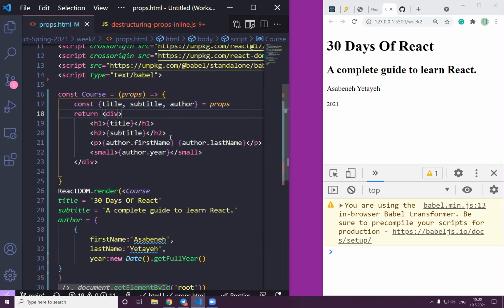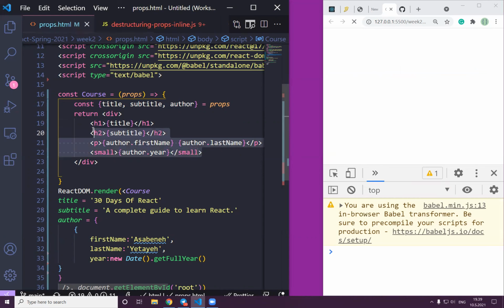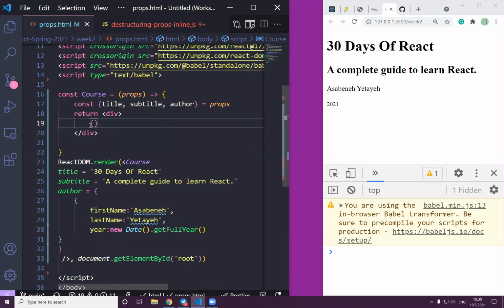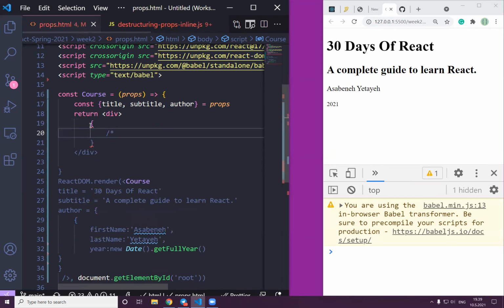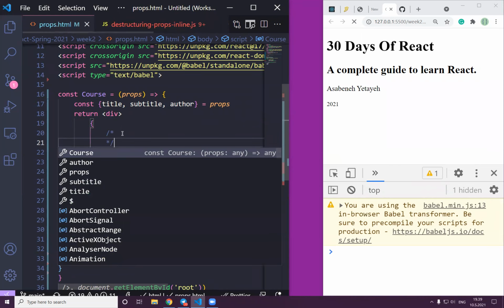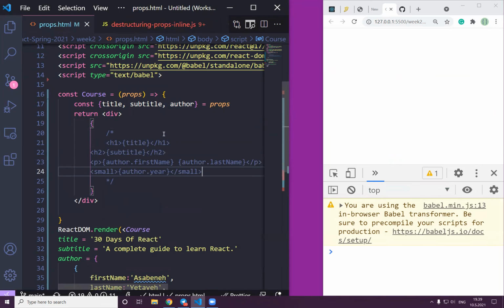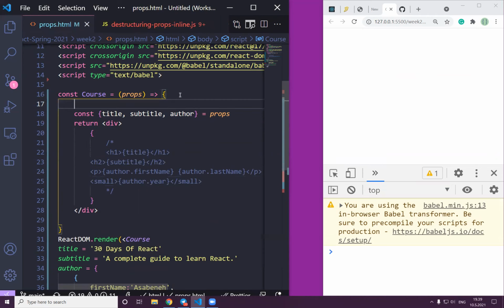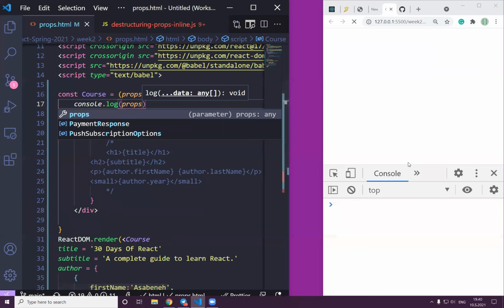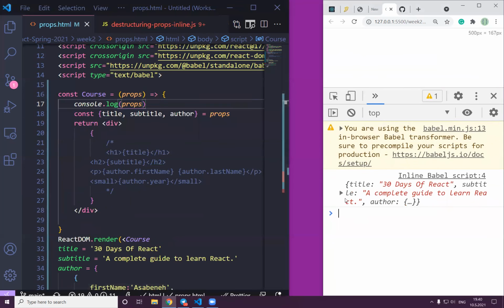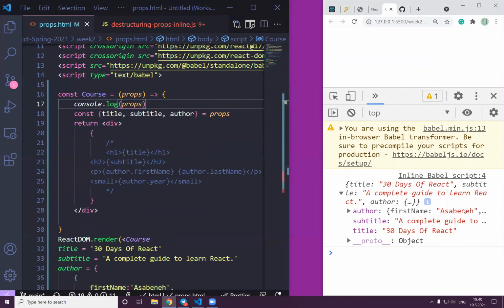Okay, maybe I can do it differently. I can just comment this out for some time. By the way, this is how you comment JSX. So let me comment it out for the time being and show you console.log props, okay? Do you understand this object? Yes. Okay, this object, let's see what it has.